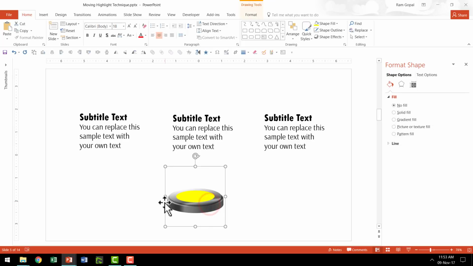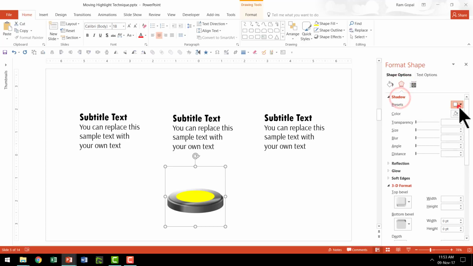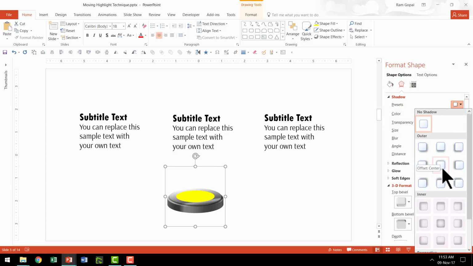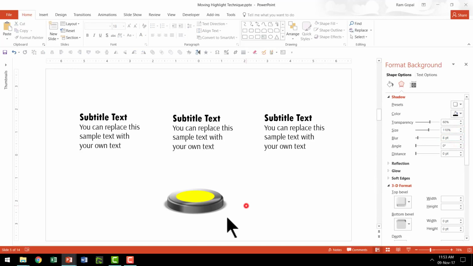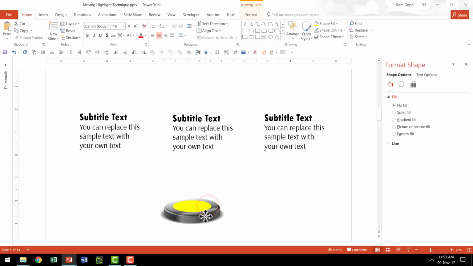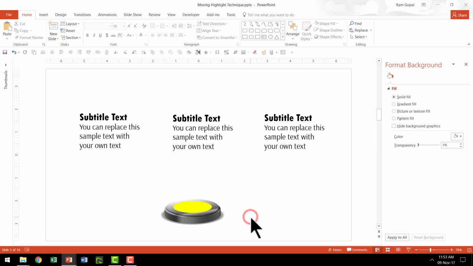If you want, you can always add a bit of shadow so that it stays grounded. So let us go to the effects option, go to shadow, and let us go to the one in the center called outer and offset center. And then let us increase the size to, say, around, yeah, that is adequate, 110%. And maybe you can add a little bit of blur so that there is a little more realistic shadow here. Beautiful. Now we have got our light source ready.